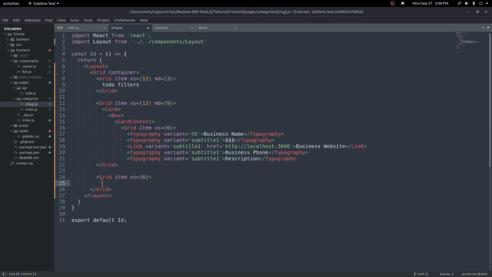Then we'll go ahead and put in some more typography components here for the rest of the data. So first, for now, we're going to put a typography with a variant equaling H5. And this will be replaced later with our reviews component. This will show the actual reviews, or the average reviews, and the number of reviews will show up here. And for now, don't worry about that. We'll build that in a future video. So for now, I'll put to do reviews.